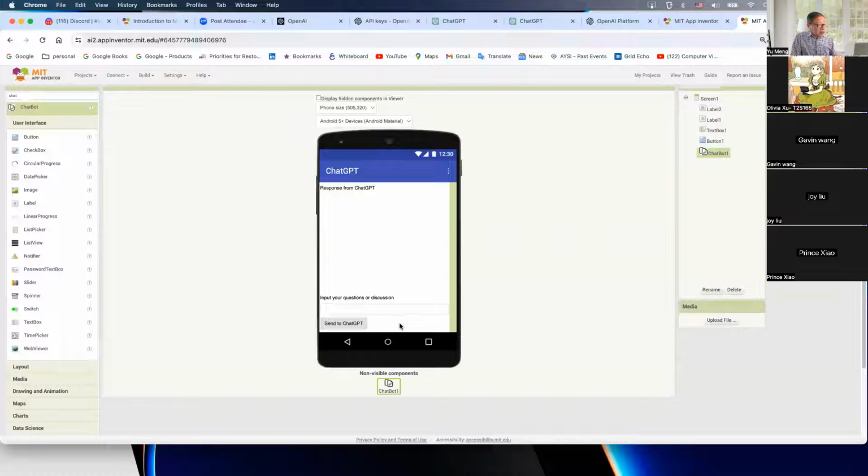Yeah, drag and drop it at the display, and it's going to show up under the display. The reason is it's a non-visible component.